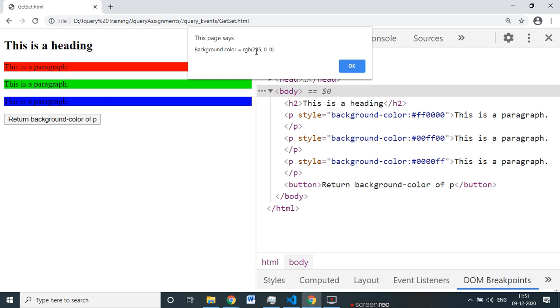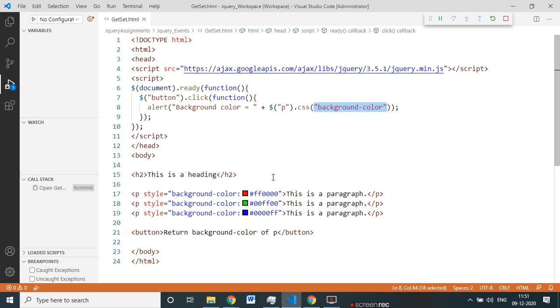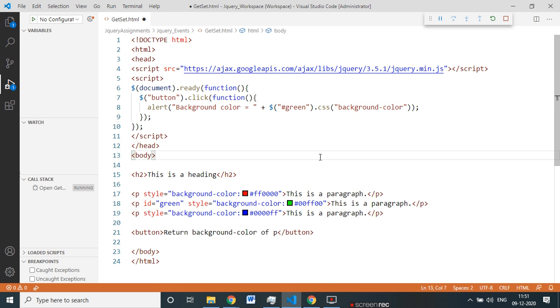If I click the background, it will say rgb 255, 0, 0. What is happening here is it just returns the background color for this first paragraph. If I say id here, green, and I use it here, let's see what the output is.